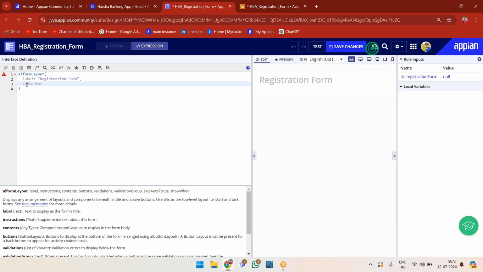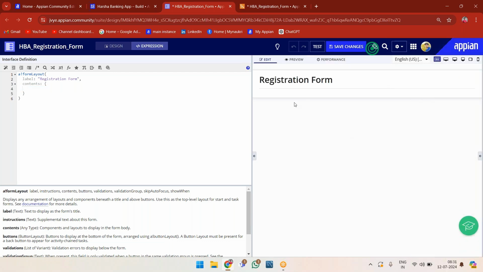You can go with the contents. So we are having more than one field. So I'm taking these curly braces. Why? Because I'm having multiple contents inside the form layout. I'm just expanding these contents, and I'm having nearly 15 fields. So I want to segregate those fields into the columns.